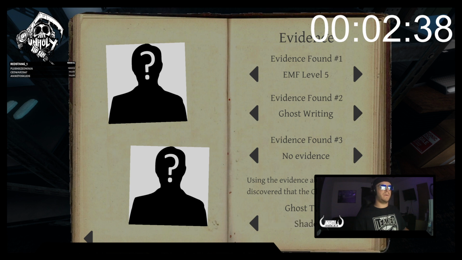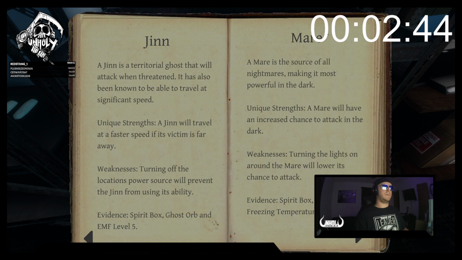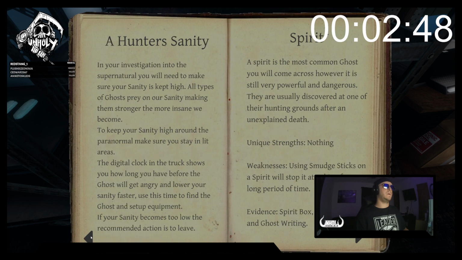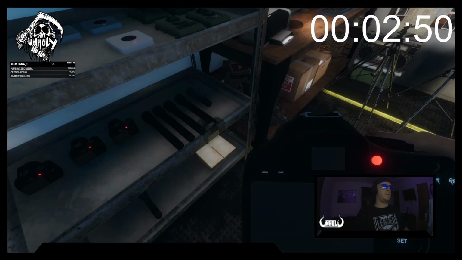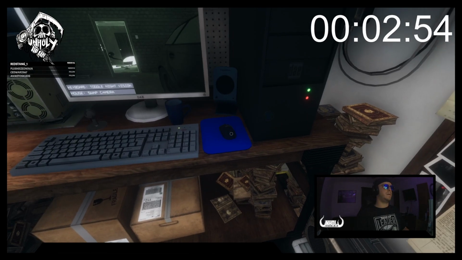Writing. We're looking for Oni, Revenant, Shade, or Oni. We need it to talk to us. Are you angry? We needed to see it on the cameras, so give talk or fingerprints. So UV light, video cameras. Where are you? Okay, I'll check the cameras real quick while I'm in here. Or UV light, cameras, and talking to it. Do you want us to leave?